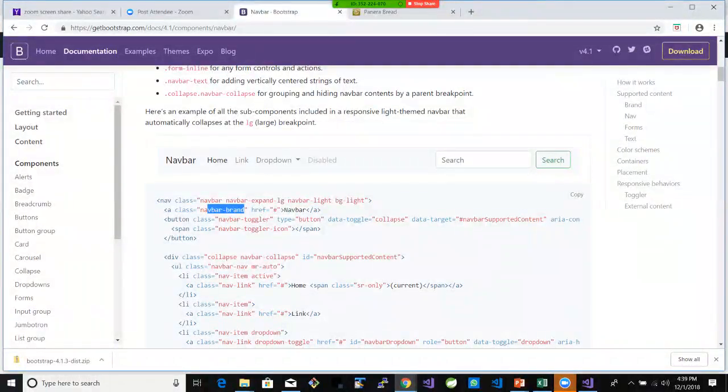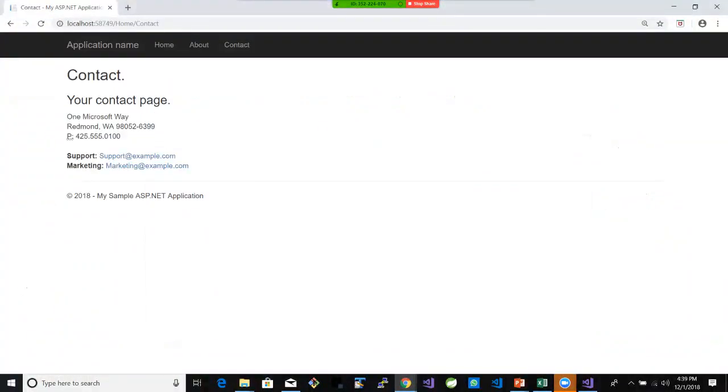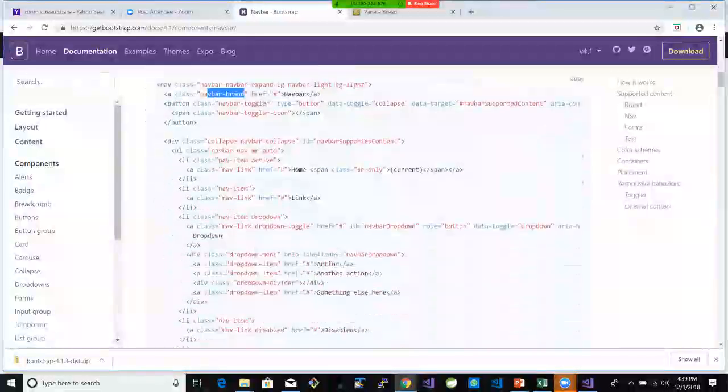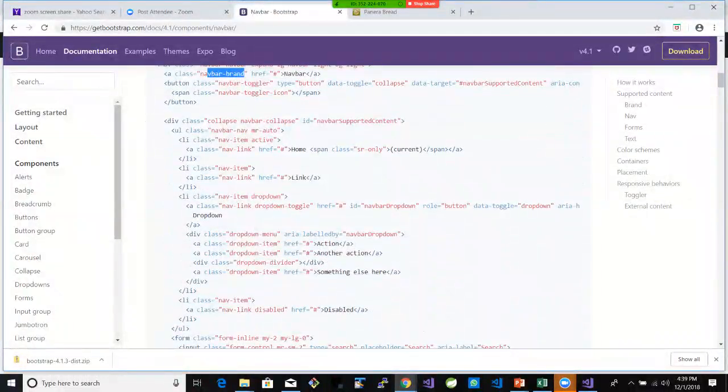Now, if I want menus like this, that's the kind of menus that we have even within our application. I can use these Bootstrap navbar classes to create that menu item, to create that menu field.